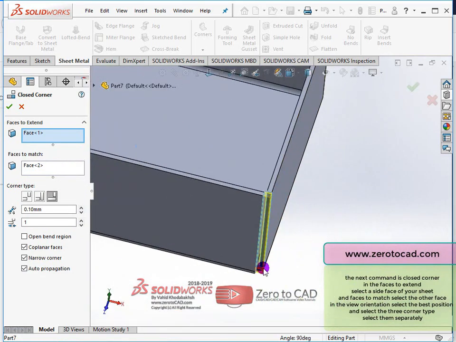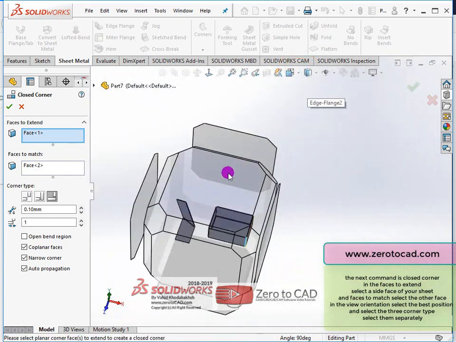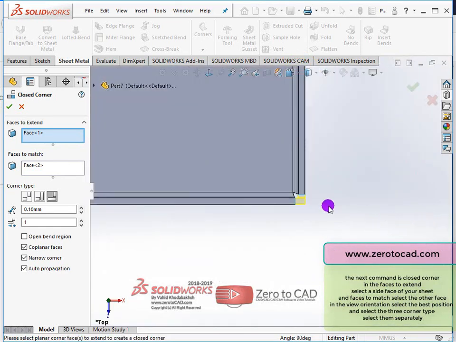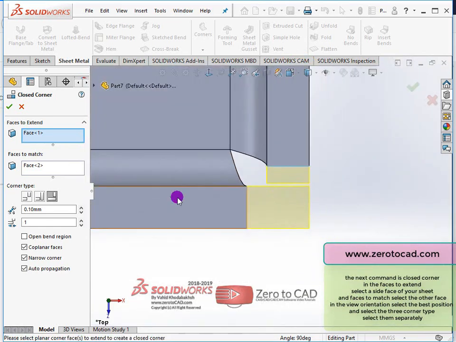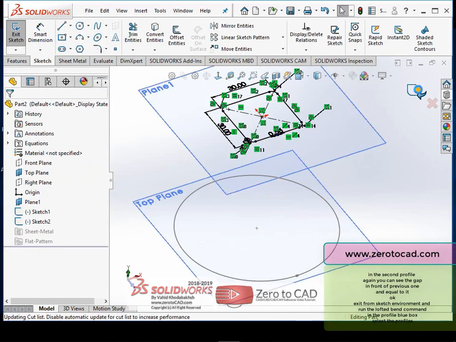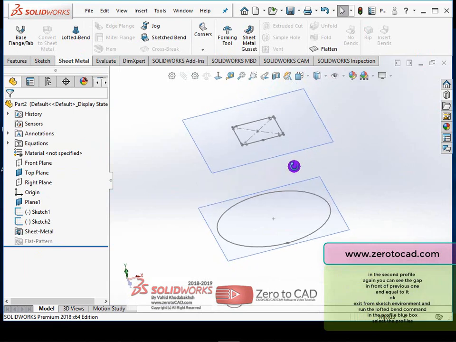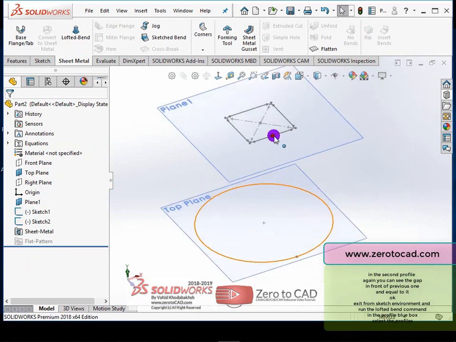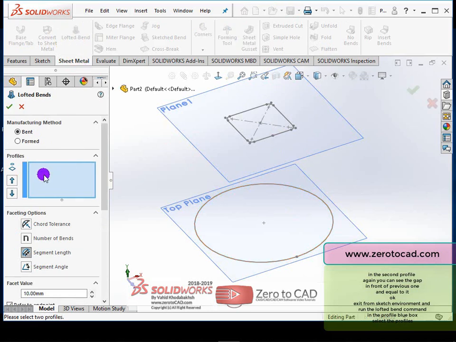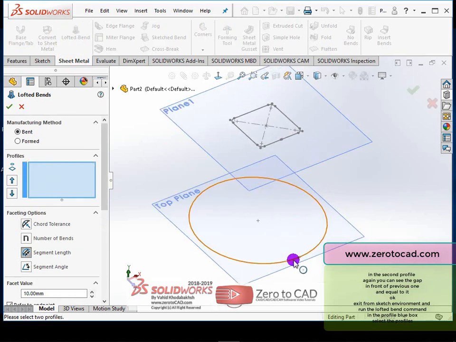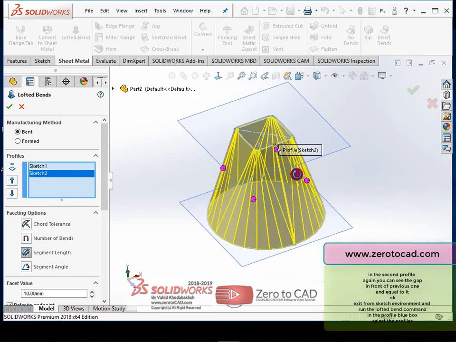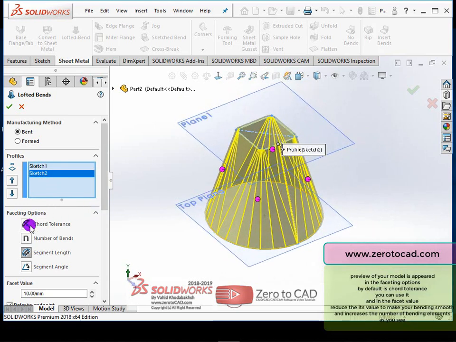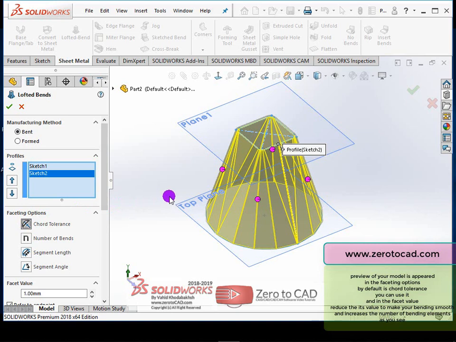In the view orientation, select the best position. And select the 3-corner type. And check it out. OK. Exit from sketch environment and run the Lofted Bend command. In the profile blue box, select the profiles. And preview of your model is appeared.